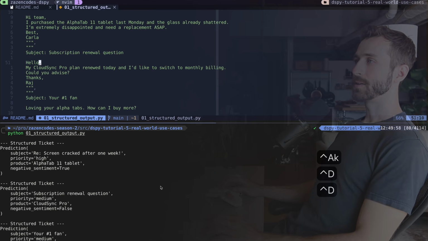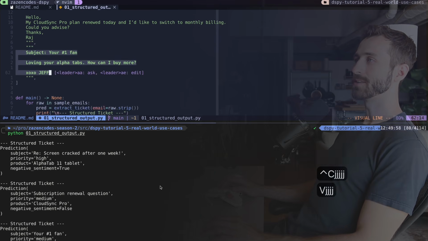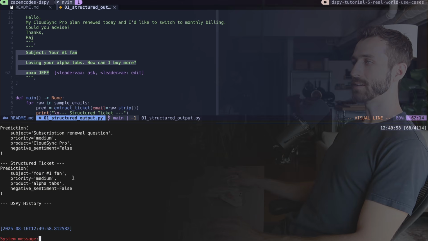I have a couple other examples, like this subscription renewal, and then this one's kind of cool. It's your number one fan, loving your alpha tabs. And we can see down here, yeah, alpha tabs is the product, and we found the subject.